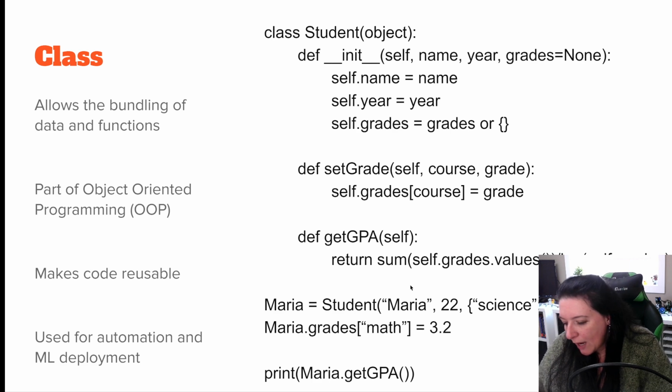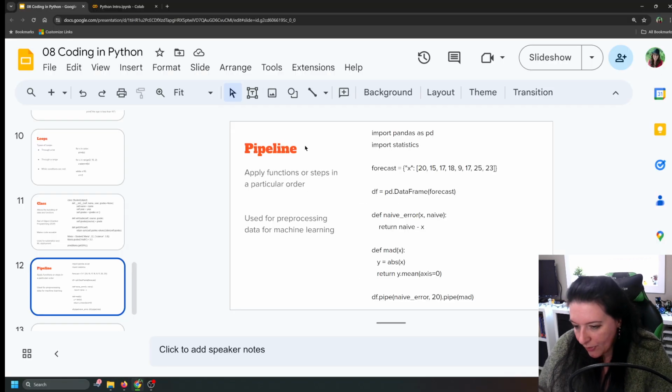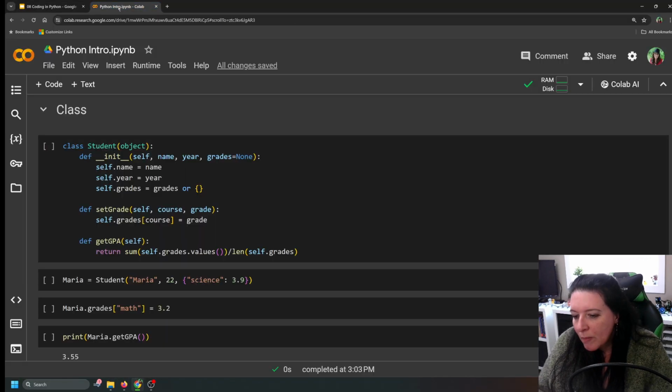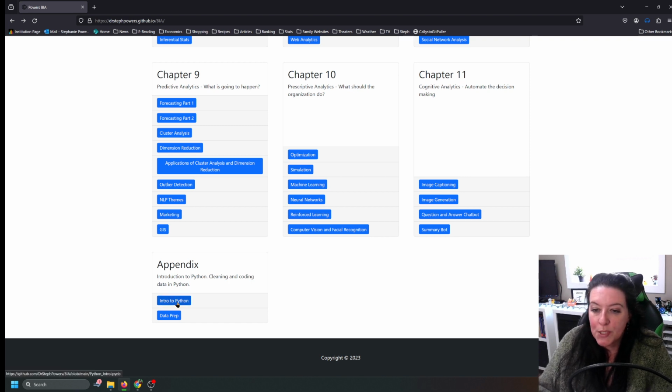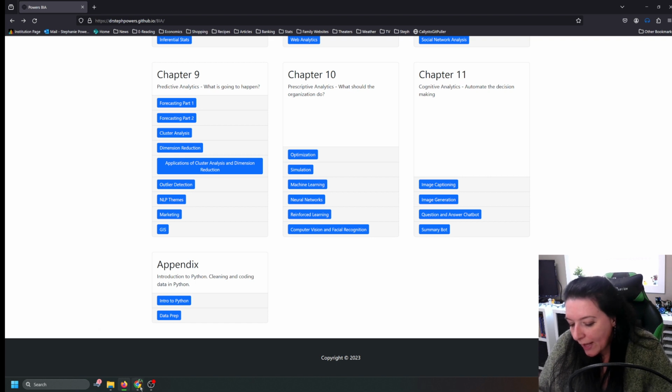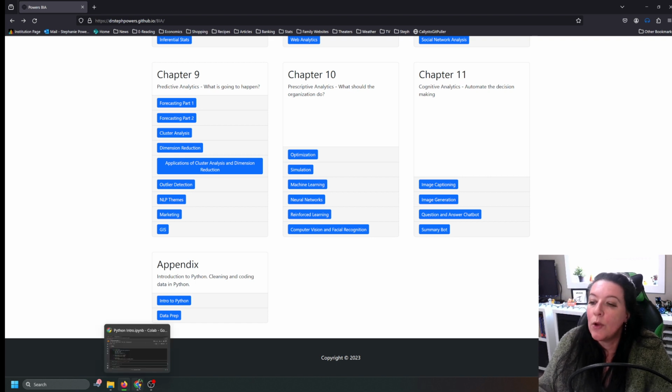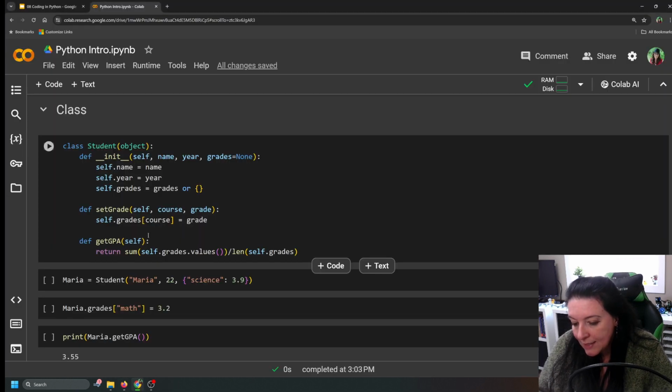So let's take a look at how this works in Python. Just a reminder, as you're working through the workbooks, you can find those workbooks at drstephpowers.github.io/BIA. We're currently working on the Intro to Python workbook as we learn the basics. Opening Google Colab, sign into Google, copy your copy so that you can manipulate it and change it.